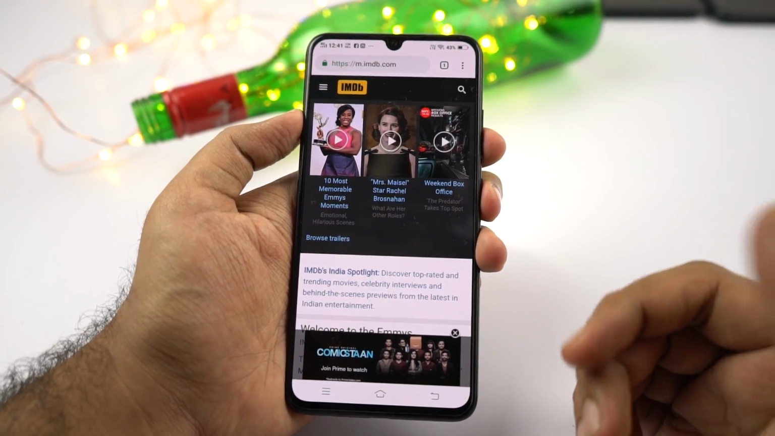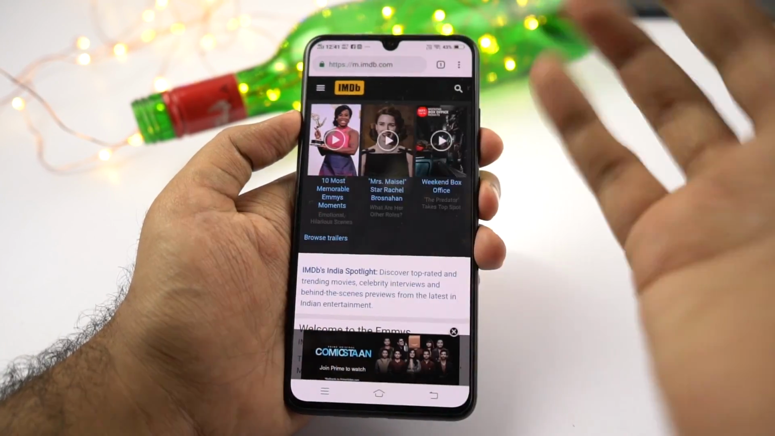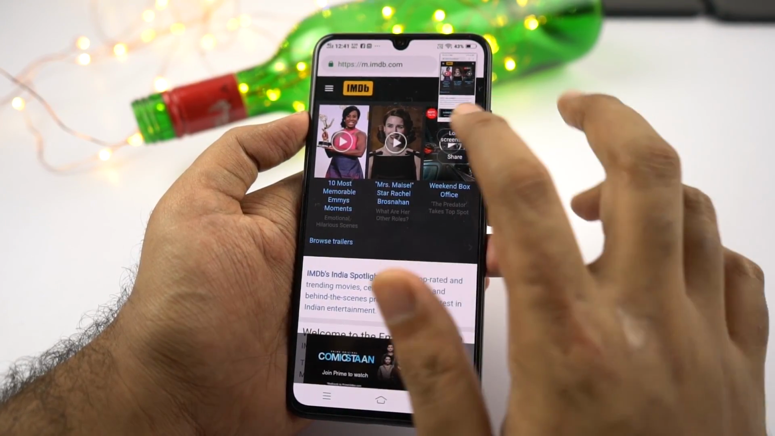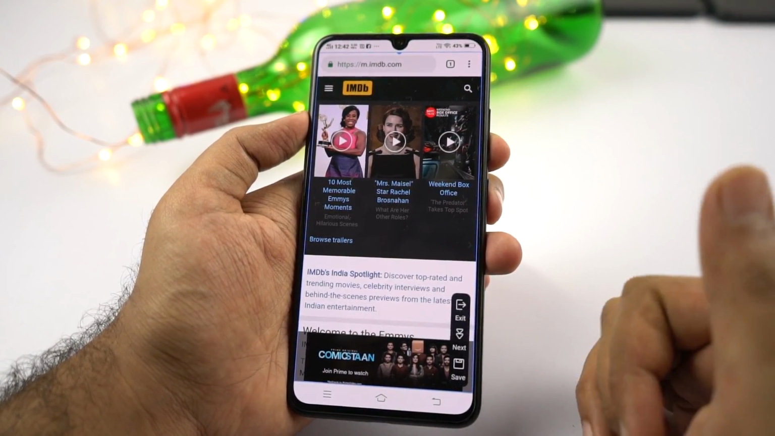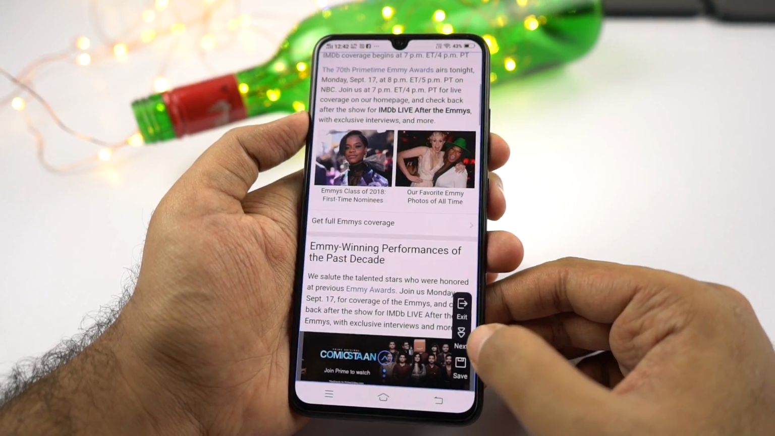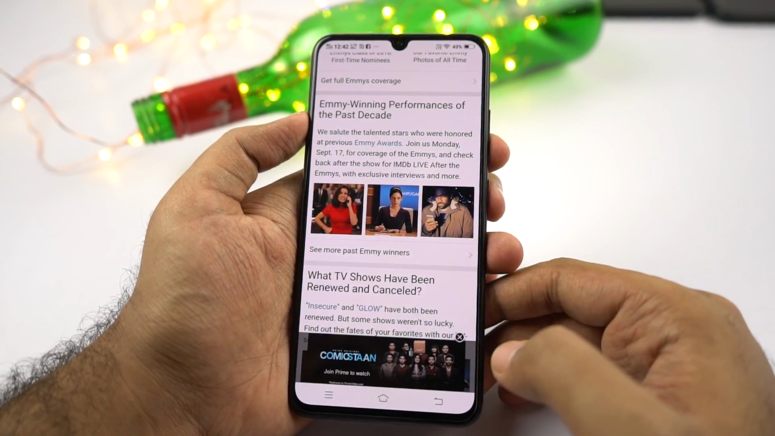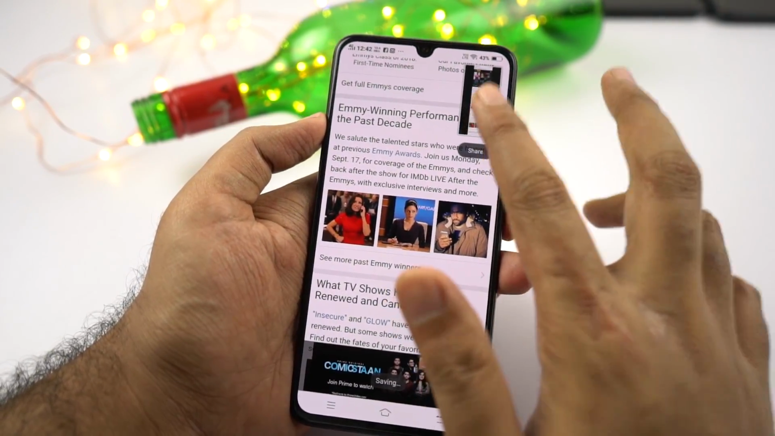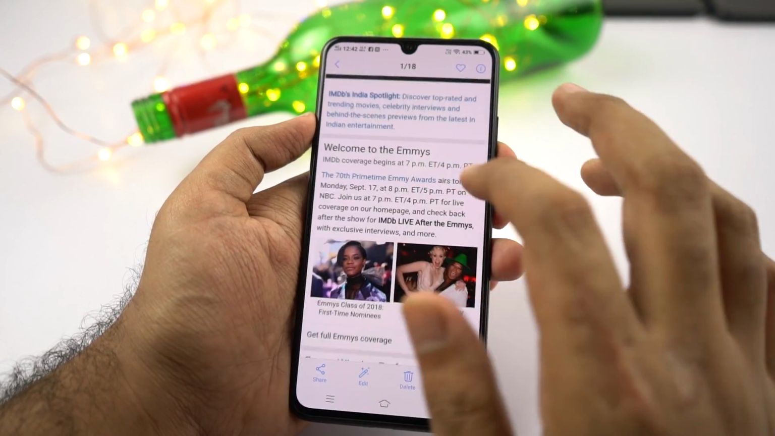Now to take a long screenshot, first take a regular screenshot using 3 fingers or using the hardware button. Next click this button that says long screenshot. Now click next until you're done. And finally when you're done, click the save button. Now this particular thing will be saved as a long screenshot. Now this is the preview.